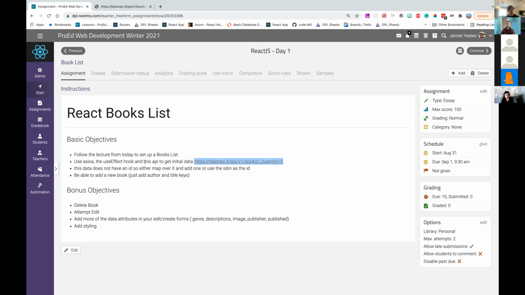I would say if that's all you do today, if you just do the GET request to get the data and render it, that's good. If you feel up for it, you can try to do the add method. You can attempt that, where you create the form, add it to your state. For the bonus objectives, you can delete a book, you can style, you can add more attributes. You can attempt edit, but I would hold off on that one unless you really want a challenge. But like I said, quality over quantity on this one.